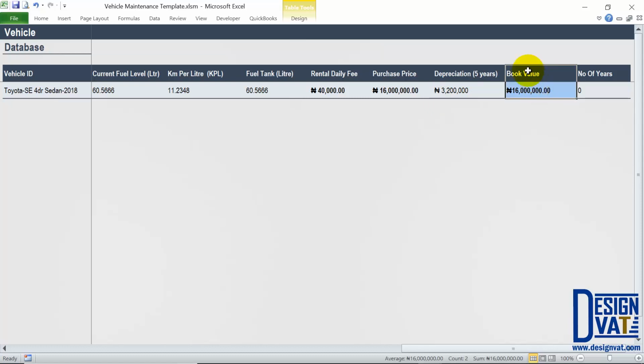So for all of 2018, the book value and the purchase price are going to be the same. In 2019, this value will have reduced by 3.2. In 2020, it will have reduced by 6.4. So notice it tells you the number of years. By next year, this will automatically increase to 1.